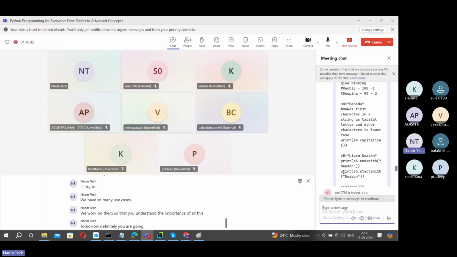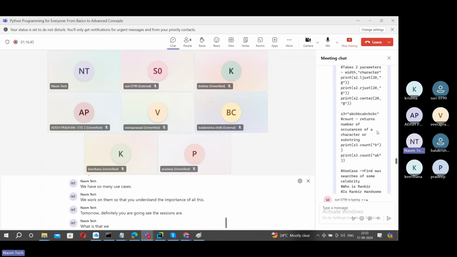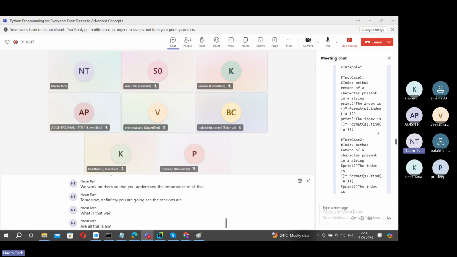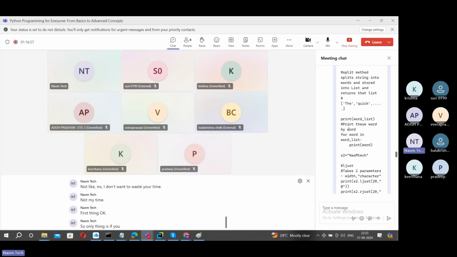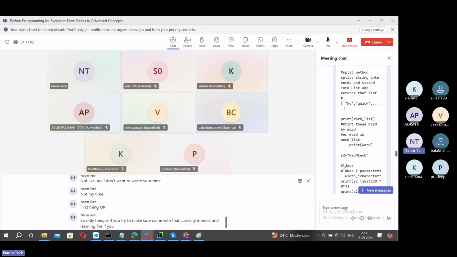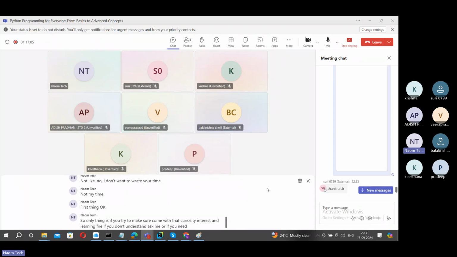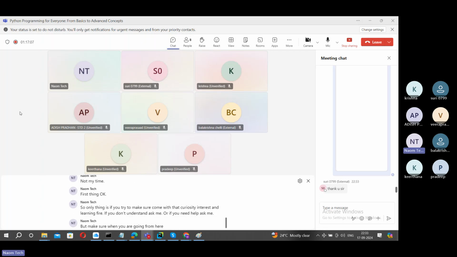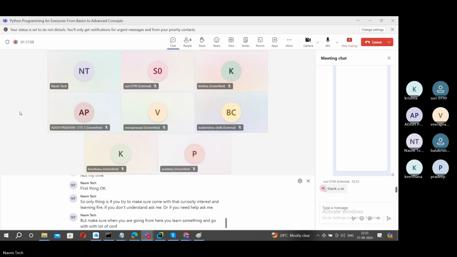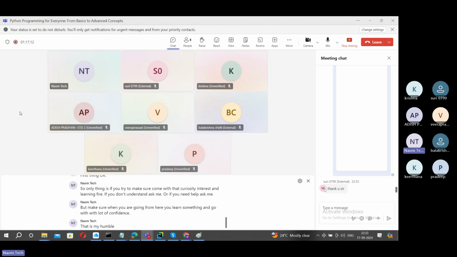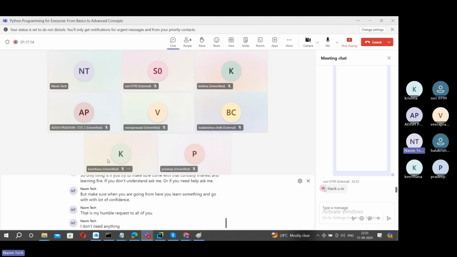The sessions are all aimed at making sure that you become hands-on. That's all. I don't want to waste your time. The only thing is, come with curiosity, interest, and a learning fire. If you don't understand, ask me. If you need help, ask me. But make sure when you go from here, you learn something and go with a lot of confidence. That is my humble request to all of you. I don't need anything. That's all, friends. We'll stop here.